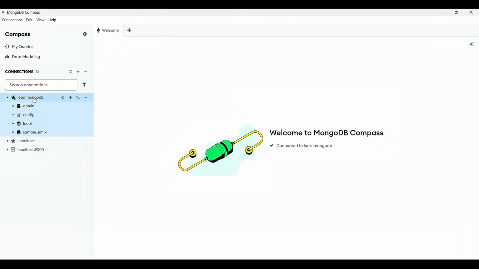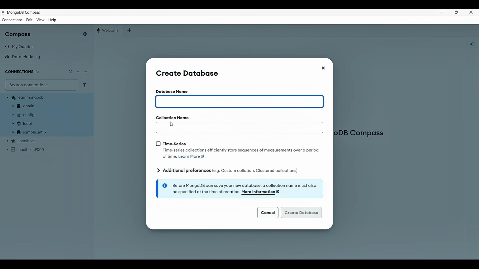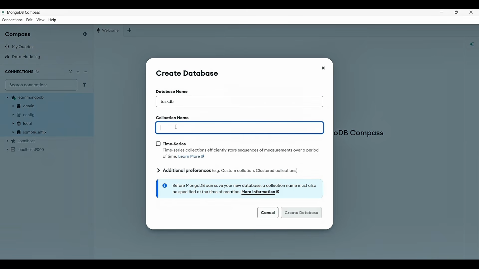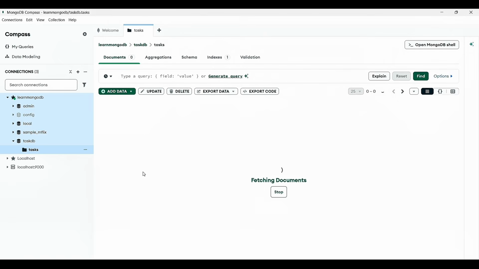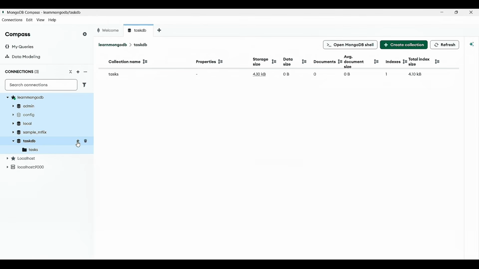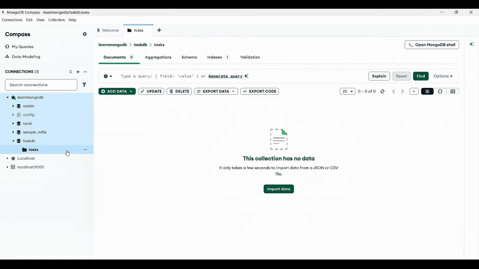To create a database, hover over your cluster, and on the right, click on Create Database. Let's create a database name. Let's name it TaskDB to store tasks. And inside the collection name, we'll store tasks. If you remember, at the very top we have our cluster. Next to our cluster, we have our database. Inside our database, we have collections, and in collections, we have different documents. So just type out tasks and click on Create Database. Once you click on Create Database, you'll see your TaskDB created with your collections folder inside it.